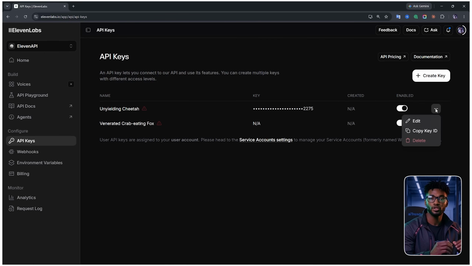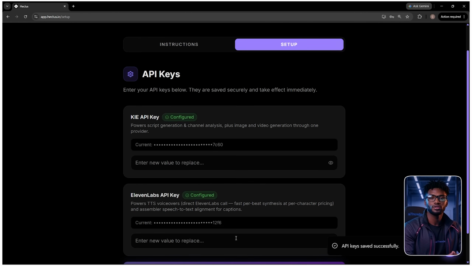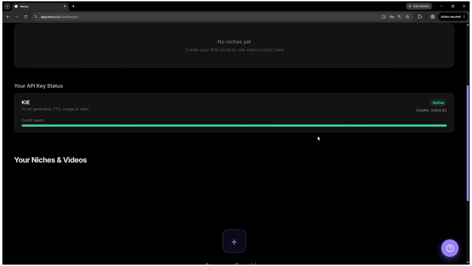So instead of creating a new key, you can just copy that existing key's ID and paste it into the setup page as well. Once that's done, go ahead and save the keys. As you can see, both are now set and showing as configured. Now that everything's configured, we can go back to the dashboard. If you look down here, it now shows how many key credits you have. It's pulling the data from Key directly, so you always know how much credit you have left on your system.